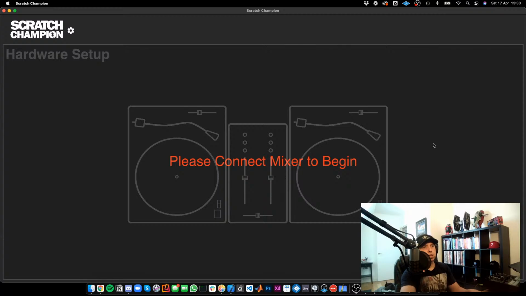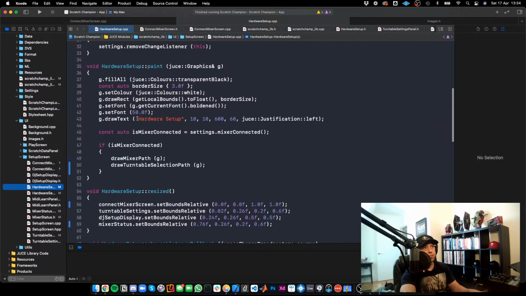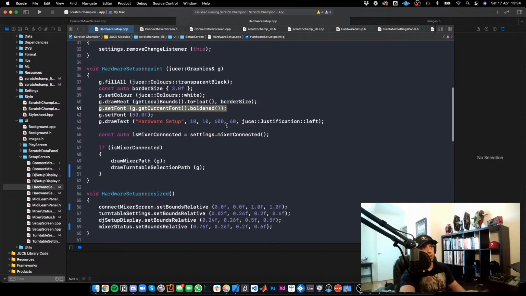Okay, I mean, it's cool. I like the opacity. The opacity seems cool. That's pretty good. I mean, this Connect mixer to begin, the font is a bit lame. It's not very good, but that's something I can come back around and fix. Is that just regular? Maybe I should make it bold, like the way that I have hardware setup. So let's do that.